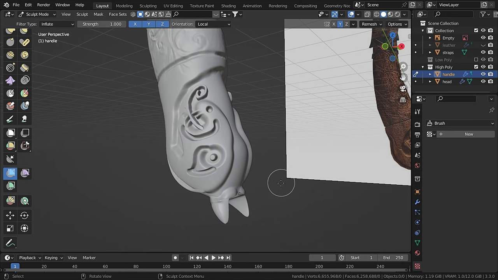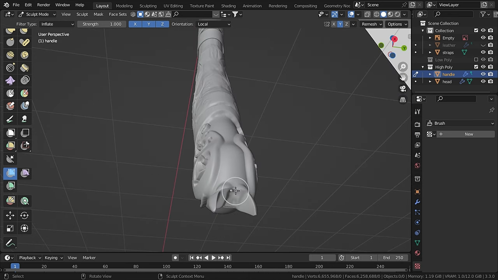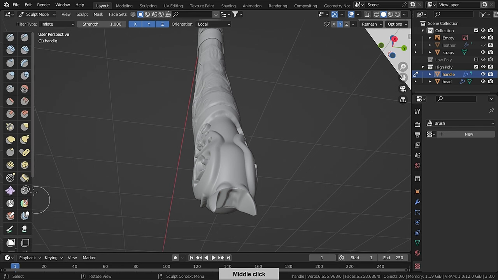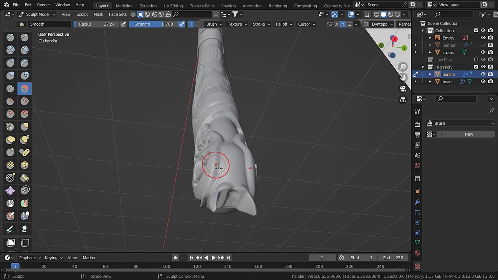Now press Alt M to clear the mask, and to avoid the hard edge, I will use the smooth brush to smoothen the edges. And now I will keep on refining it.